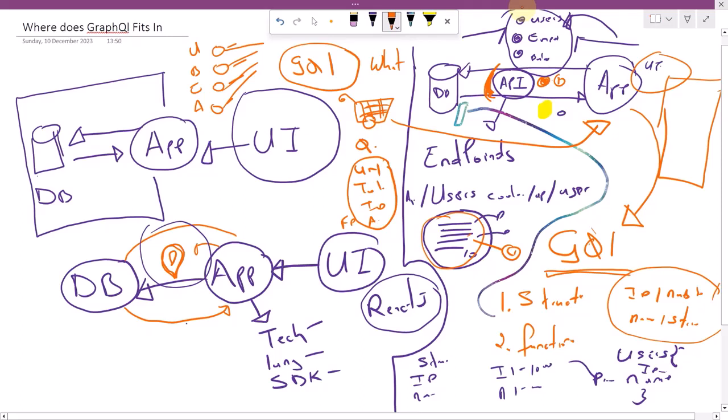If it happened that you want something different from this collection of data, you will have to hit another endpoint. Where does GraphQL fit in? GraphQL is somewhere between the actual application and the database. To be specific, it's sitting where the API sits to make your life easier.